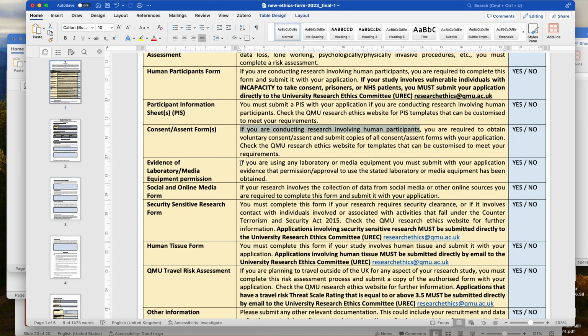There's a form here for permission to use lab equipment. If you are using lab equipment in SHS, then we assume that the research centre has approved that. So we don't normally expect you to provide evidence of permission.